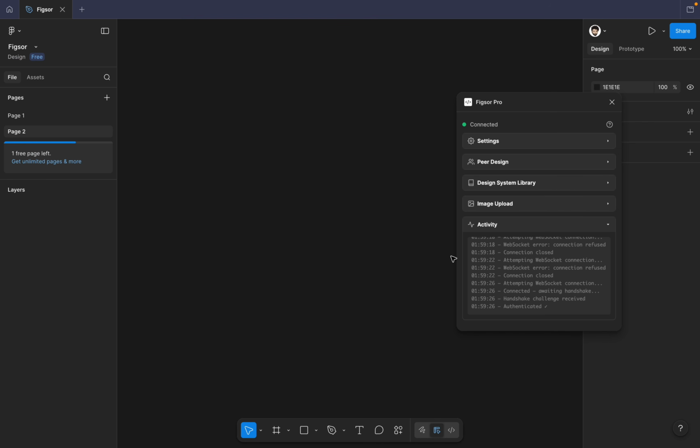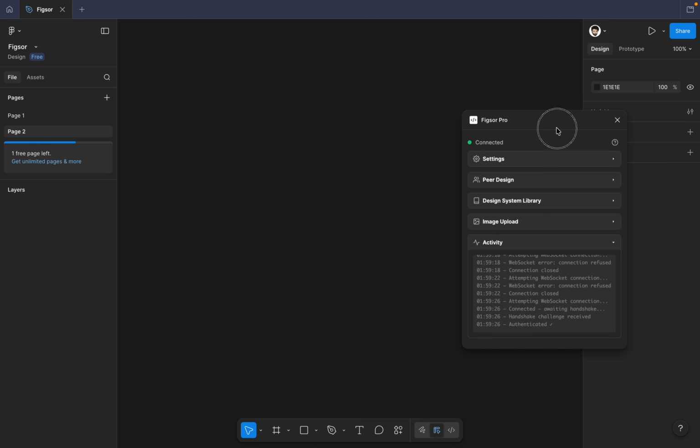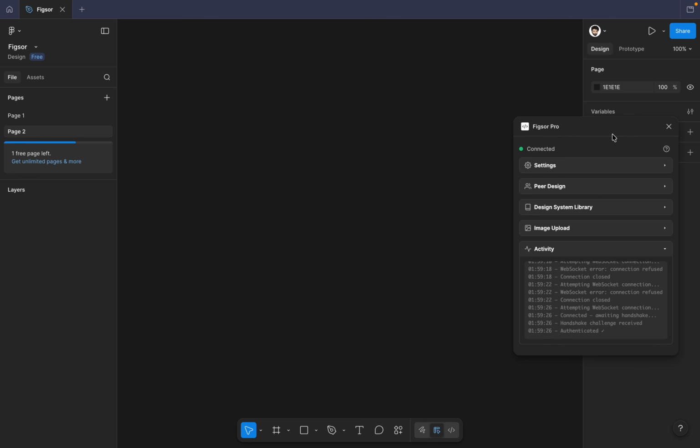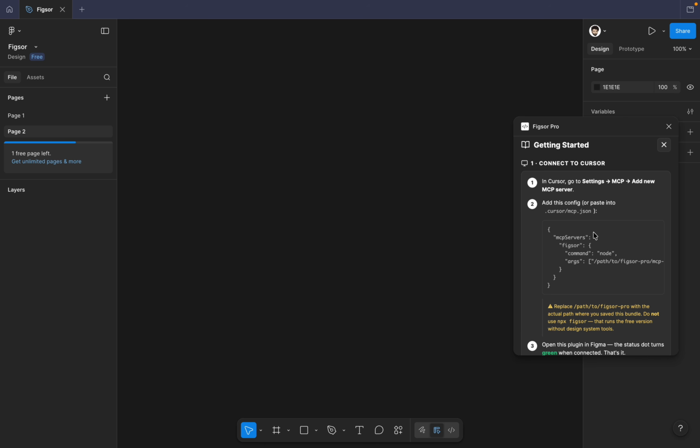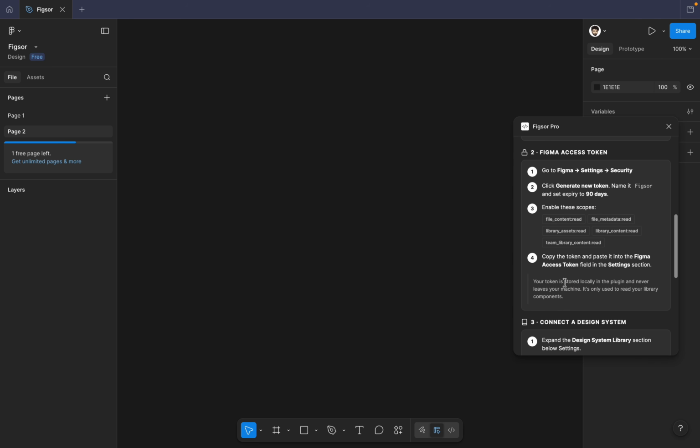Now let's go back to our Figma and set it up. We need some access to Figma in order to make the AI control Figma, read Figma and write Figma, right? So if you go over here, click the question mark icon, and you'll find a guideline on what to do over here. So let's take this one, Figma access token, which is what we need.